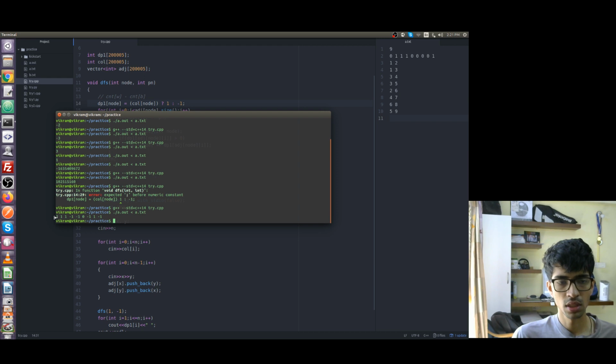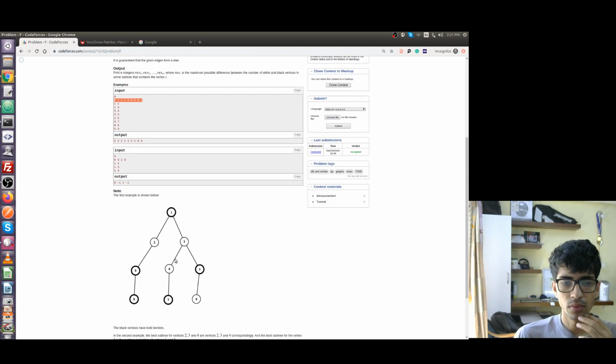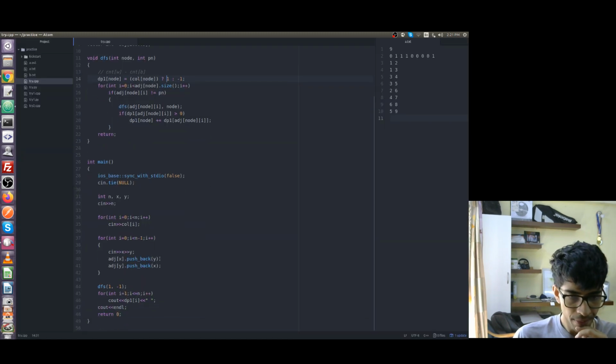So it is giving 3, which I think is wrong. It should have been 2, 3 minus 1, 2. Somewhere we are going wrong. For 1 it should have been 2, because 3 white nodes and 1 black node, and my answer is giving 3. So somewhere we are going wrong. Okay, let's see.